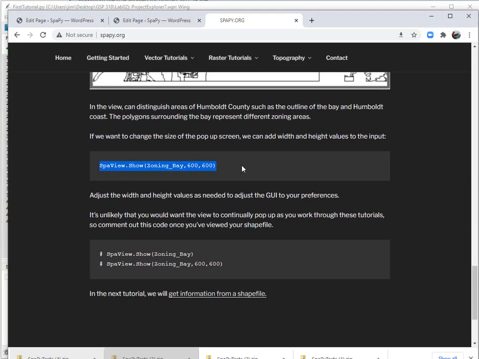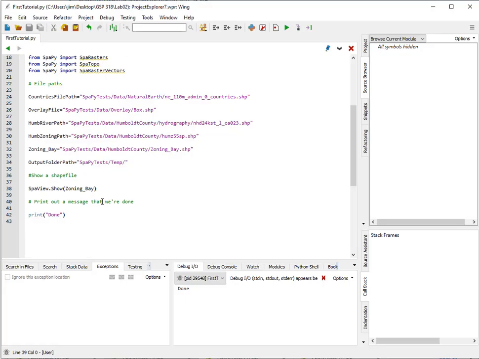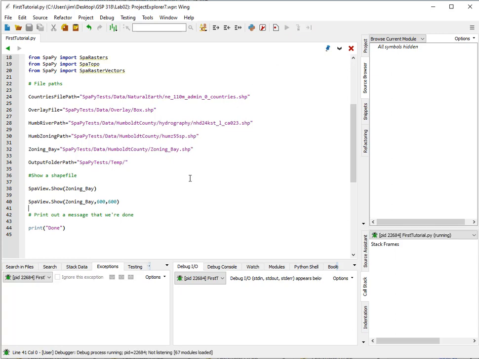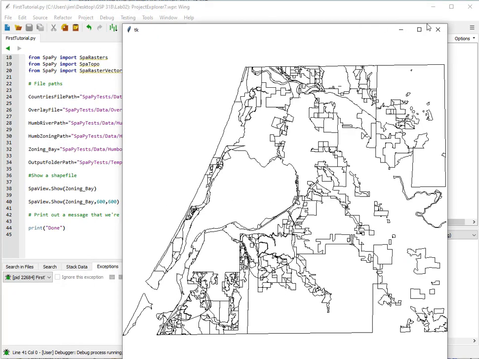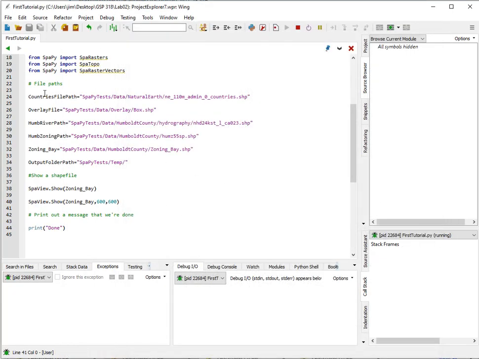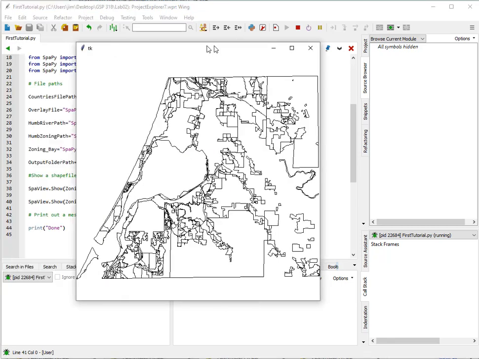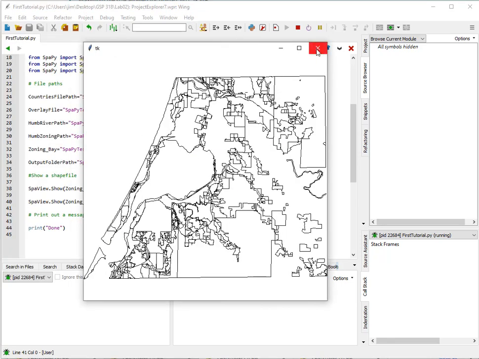Now we can also change the size of that window. So we can make it bigger or smaller. Now it's going to show the first one. Then it's going to do the second one. So there's our first window. And then you can see the second one's a little different size. And you can make them any size you want.